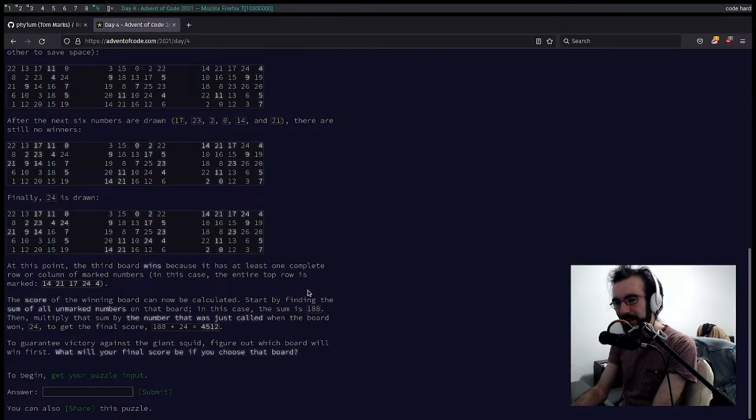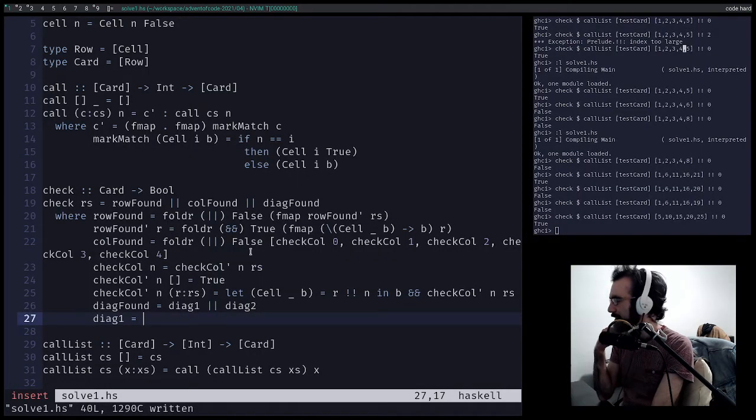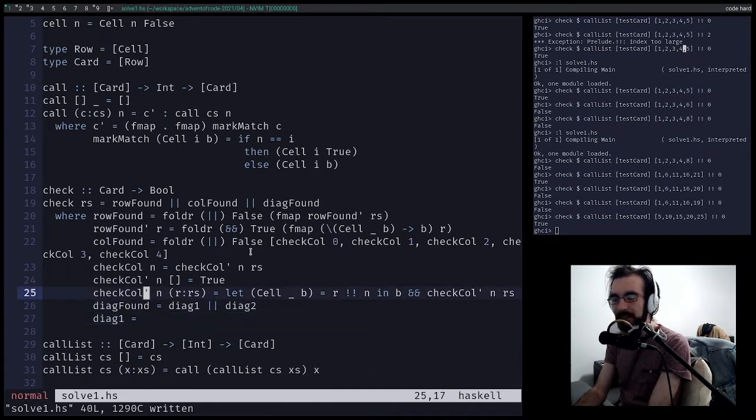So we can do this in a really clever one-line Haskell way, or we can do it a dumb way. I'm leaning more towards the dumb way right now. Let's go the dumb way first. Okay, so let's write a little helper function for this.